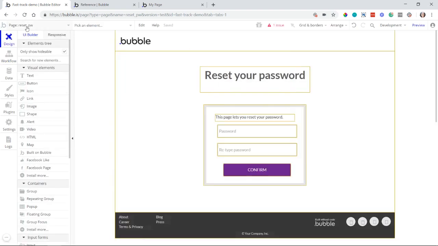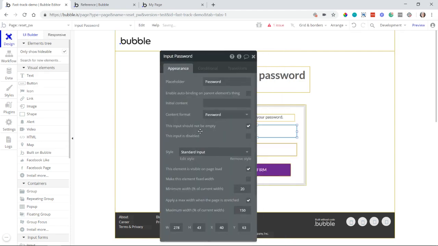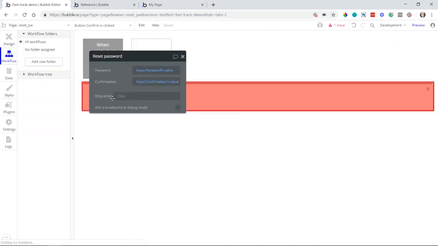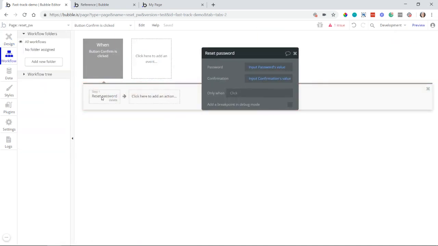So this page is already in your application. You'll see that it's actually pre-designed for you so that you know how it's going to work. It'll need a password input and a confirmation input to confirm the password, and then your workflow would trigger this special action that you're only going to find on this page, reset password, to have those values inserted.